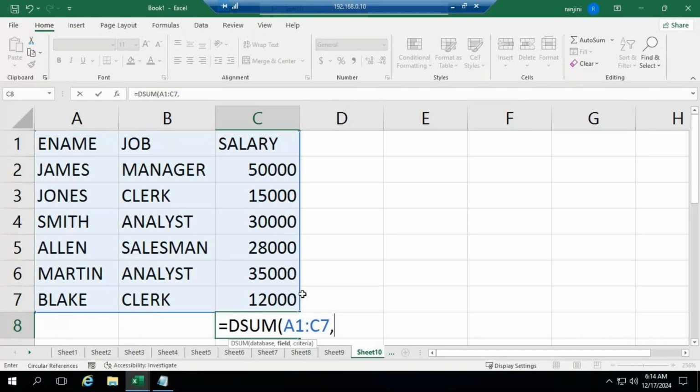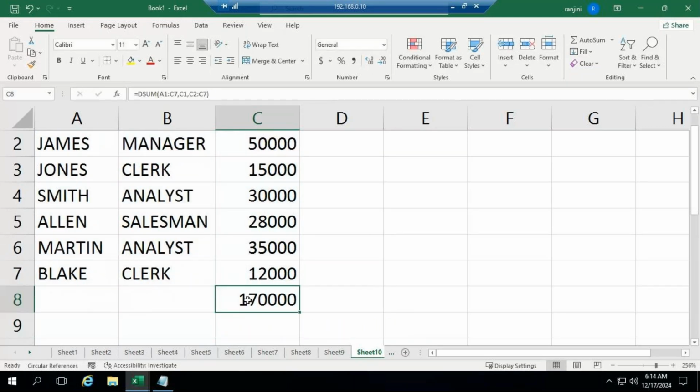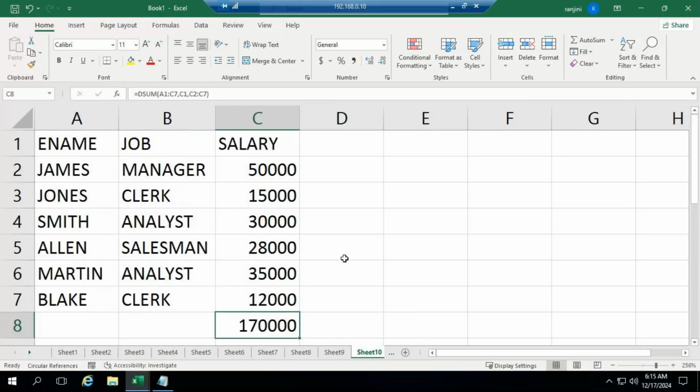I want to know the sum of salary. So for which field do I want the total value? For the salary field. The salary field is present in the C1 cell, and my values are commencing from C column second row to C column seventh row. Close the bracket, enter. Now also you are getting the same total value. But you have 3 arguments: one is database, one is the field, and one is the range from where it is commencing.